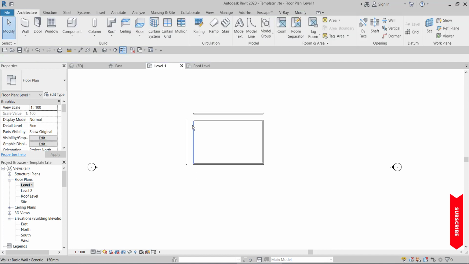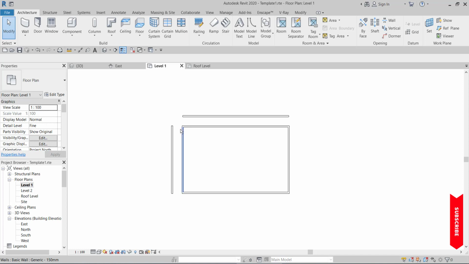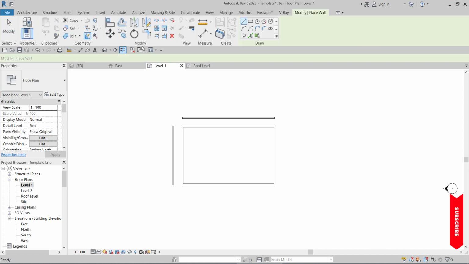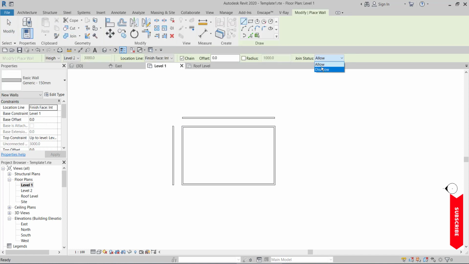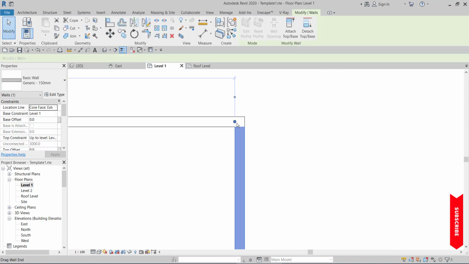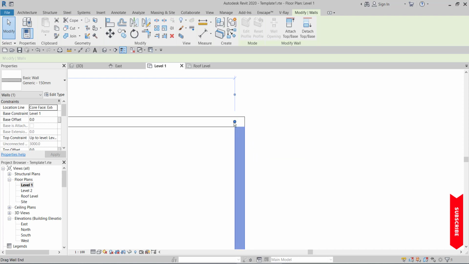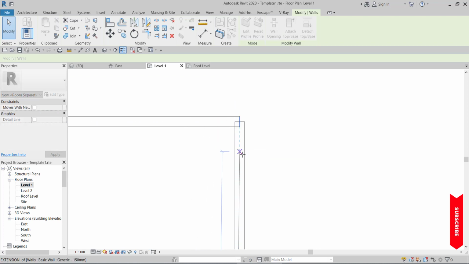So the last thing I'm going to show you in Revit using the wall is the allow join button. So the allow join button works here. When I right click on this one, I can see this allow join, which helps me to bring my wall down.